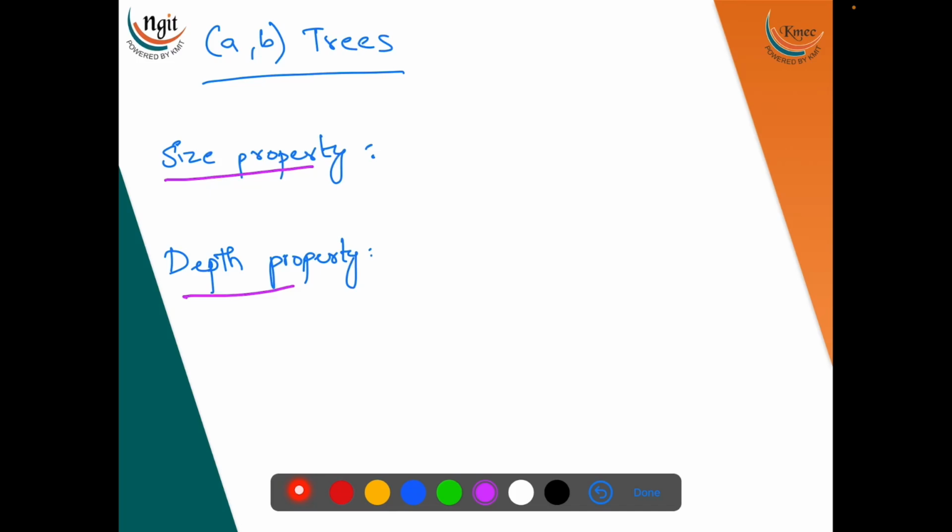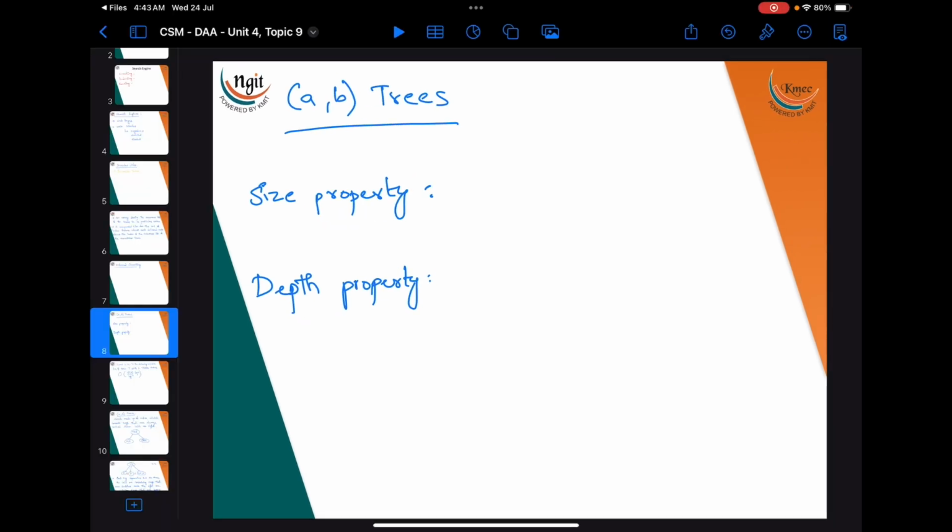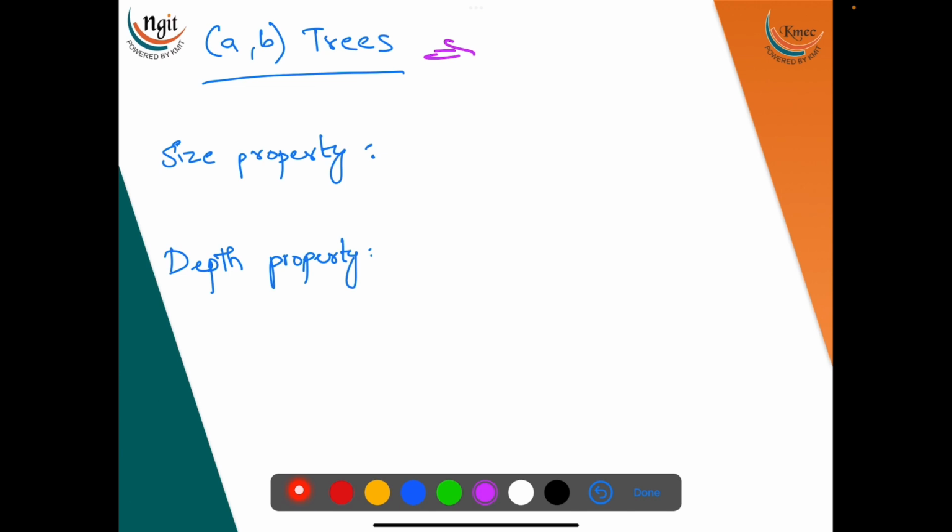Now (A, B) trees. Formally, an AB tree is a multi-way search tree such that each node has between A and B children. Each node always has between A and B children. It will not exceed this.